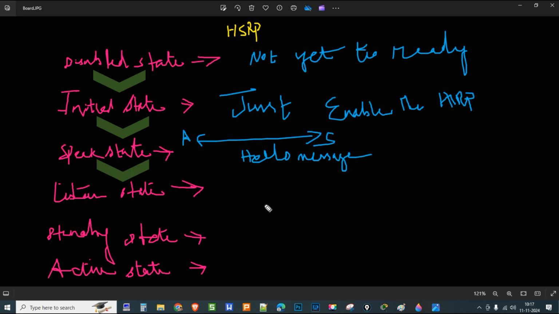Next one is the well-known virtual IP and virtual MAC address. It lists the virtual IP. We need to configure the virtual IP address as the gateway address for the whole LAN network.